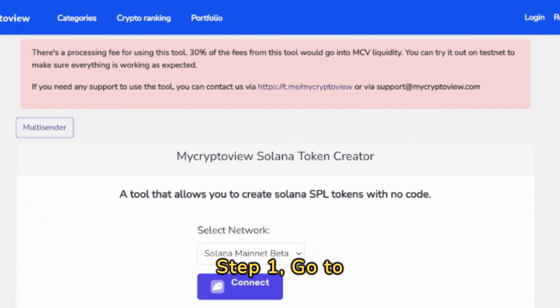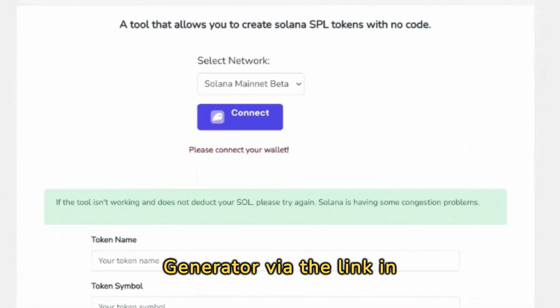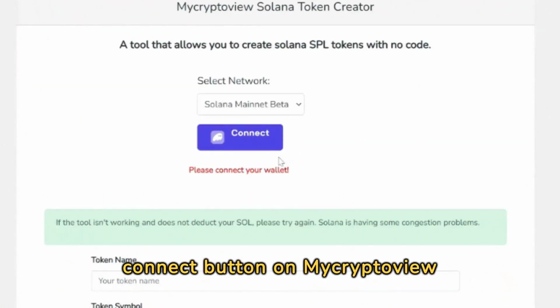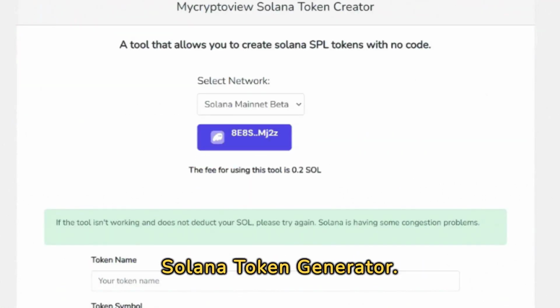Step 1. Go to my CryptoView Solana token generator via the link in this video description. Step 2. Click on the Connect button on my CryptoView Solana token generator.